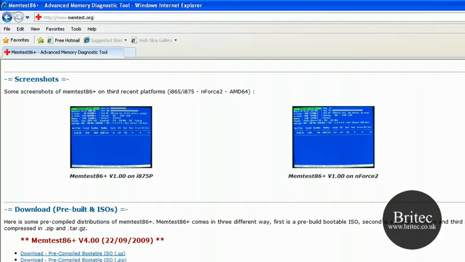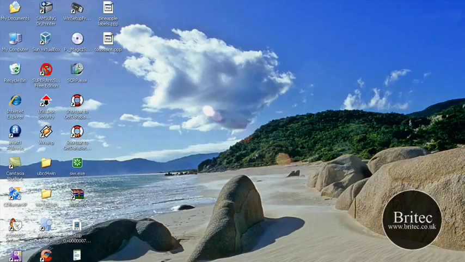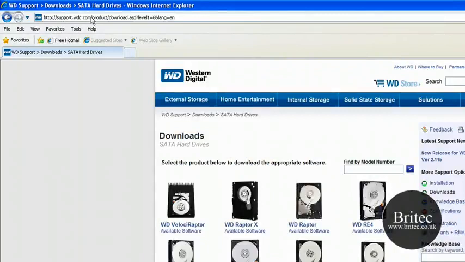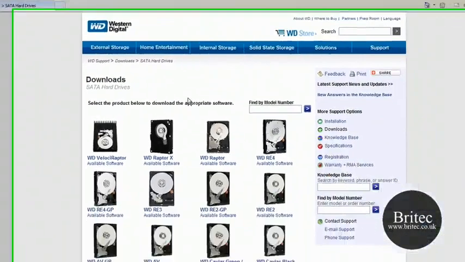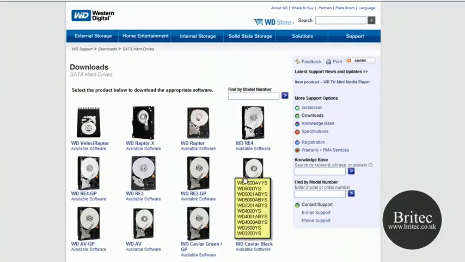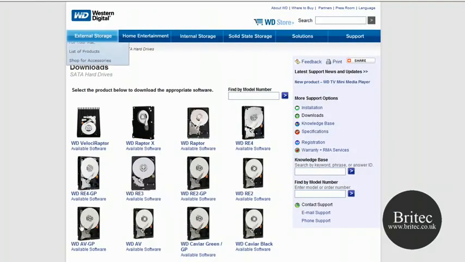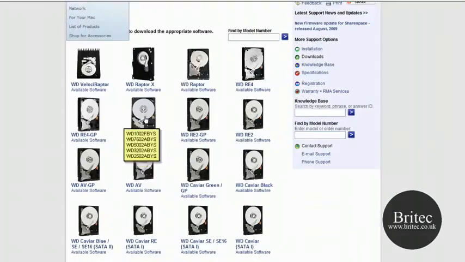Now, disk controllers and stuff like that, what I'd suggest is check your cabling, but the first thing to do is check the hard drive. It's a long shot, but it's worth a try. While you're at it, just come to Western Digital. If you've got a Western Digital drive, then come to Western Digital, and vice versa. If you've got a Seagate, come to Seagate, and so on. So Western Digital, pick the drive that you've got.